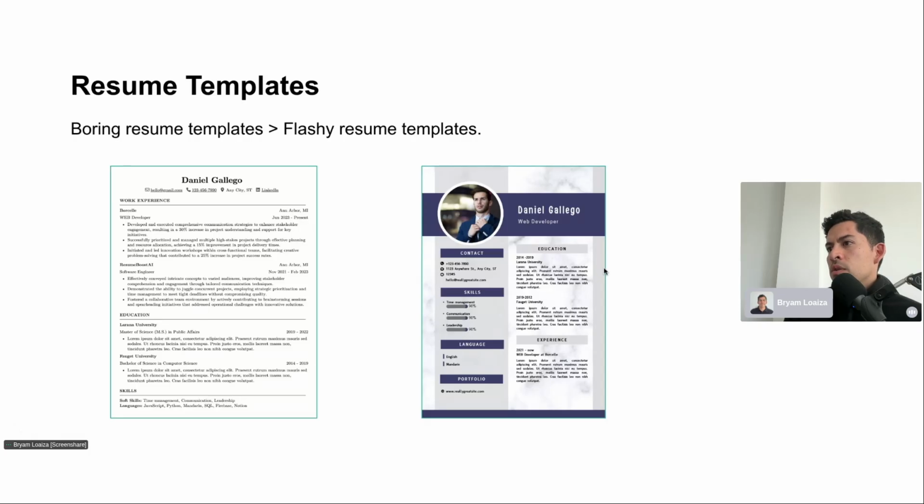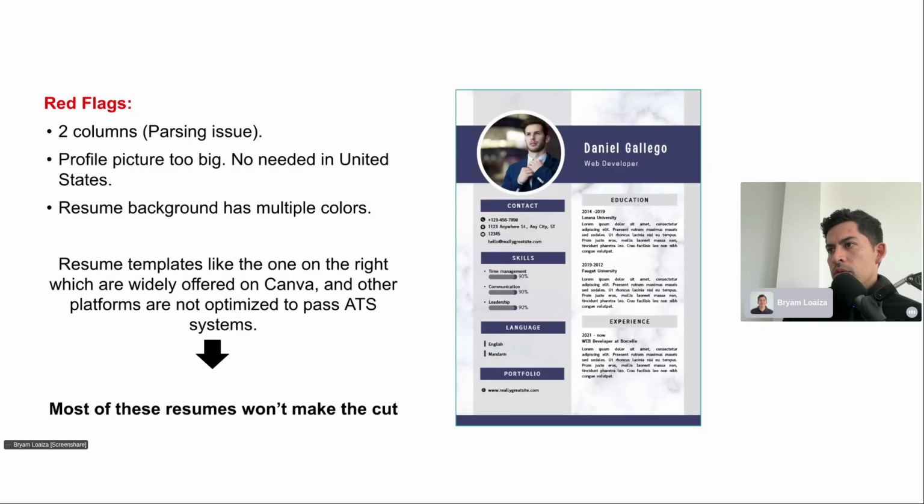If you take a look at the one on the right side, you can see that it has lots of colors. First of all, there's a big picture here that overpowers everything else. You have two columns, which makes it difficult to read, at least for ATS systems, which parse line by line. So this is not ideal. Usually in the US and other places, they don't require a photo, but in this case, I'll just put it there for reference.